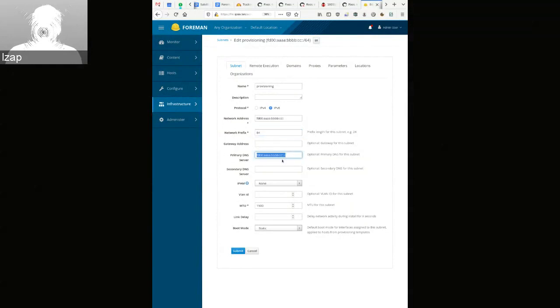Here, there's one snag. There's a bug in RHEL 8, or essentially all RHEL versions. The IPv6 DHCP in Anaconda, actually in dracut, doesn't initialize DNS correctly. The workaround is to make sure that the primary DNS server is filled in here. This will render to nameserver equals something in the Kickstart template, in the PXE grub template. So this is very important.